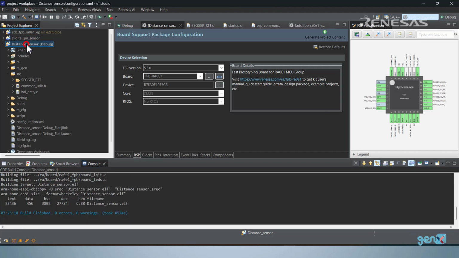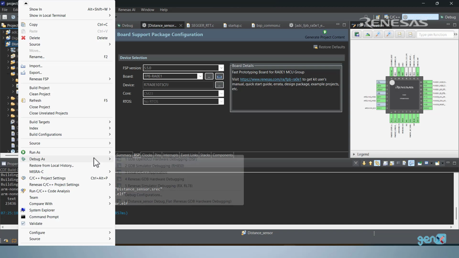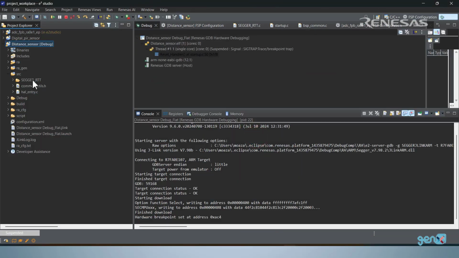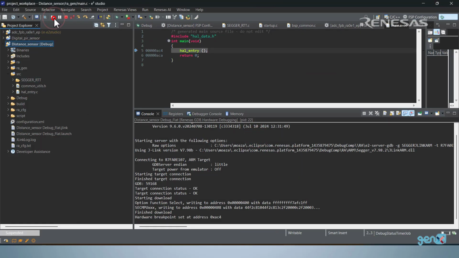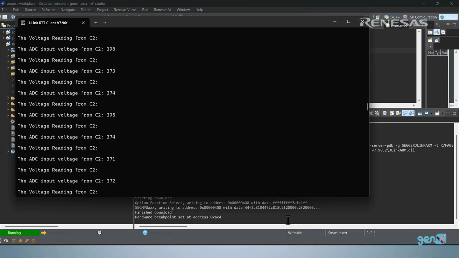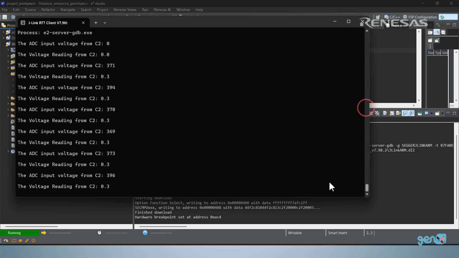After a successful build, right click on your project name, then select debug as, then select Renesas GDB hardware debugging. Click on switch button to switch to debug perspective. In debug mode, click on this resume button twice, then open SEGGER RTT terminal. Now you can observe that we are receiving both values correctly.